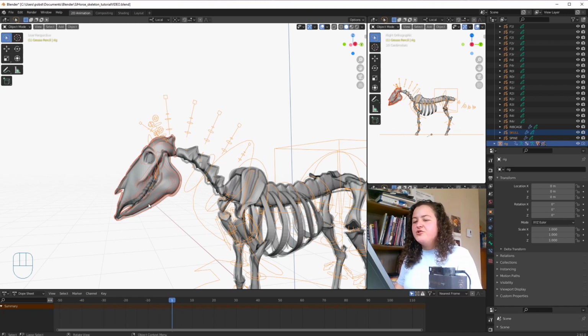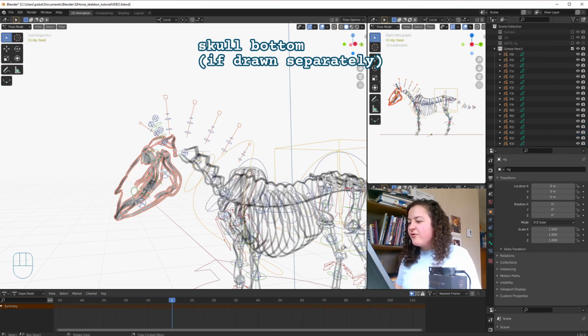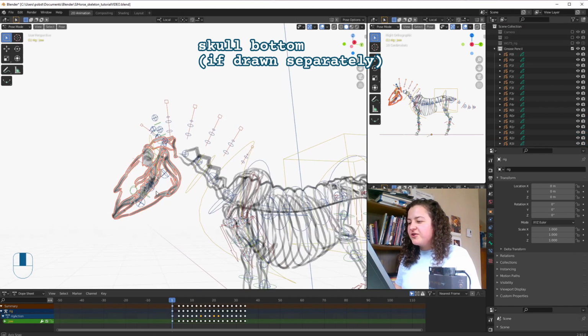If you're someone who drew the jaw separately, the top and the bottom of the skull in their own grease pencil objects, then you would parent just the top of the skull to this circle, and you would want to parent the jaw, let me hide the meshes for now, to this green circle.